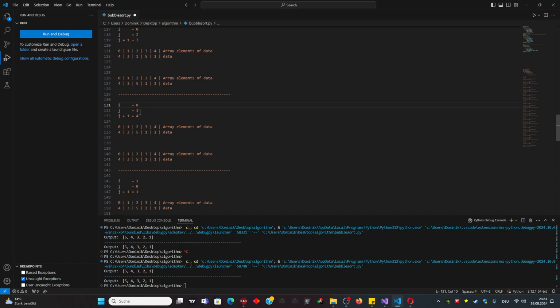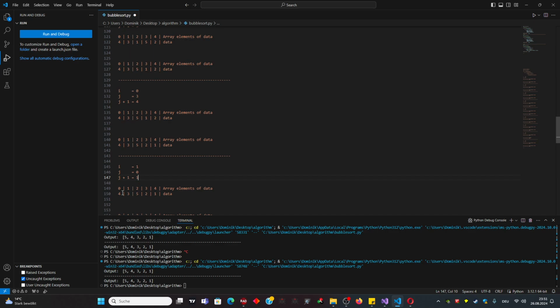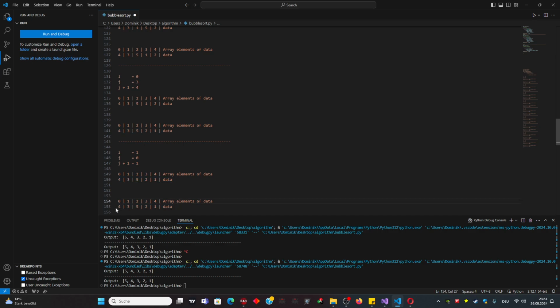Okay, so in this case now, we went through the whole array, and that means we need to sort the data again, and that means the variable i goes up to 1. And j, again, will start at 0, j plus 1 will start at 1. And now we will compare the elements again. And 4 is bigger than 3, so we don't need to change anything. So 4, 3, 5, 2, 1.